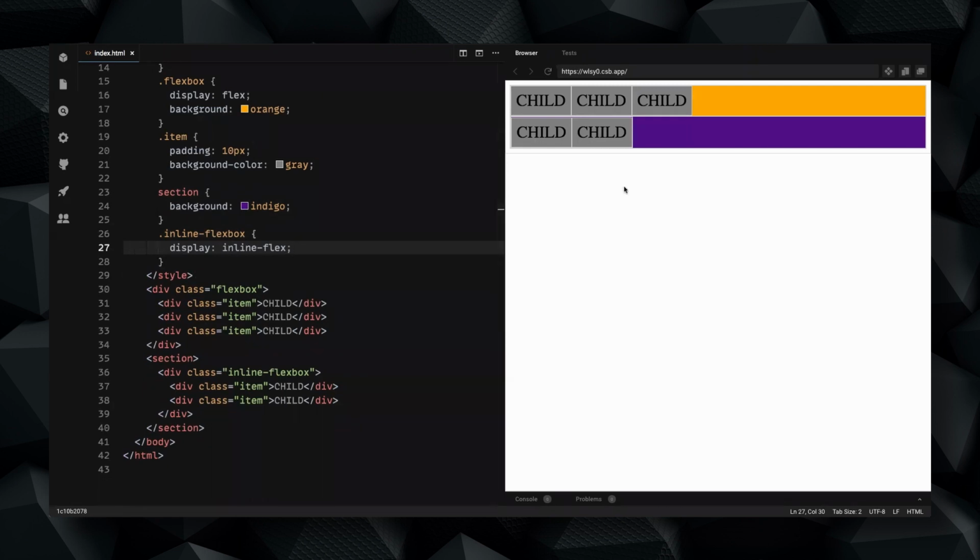So what you see here is a section, a block element, which has this indigo color. You can see this sits on the back. And we have this inline flexbox div, which starts behaving as a flex parent with the inline flex, but it doesn't take up the whole area. So it behaves as an inline element, it stays in line, and it just takes up enough space to display its content. So this is just the space of this inline flex item.